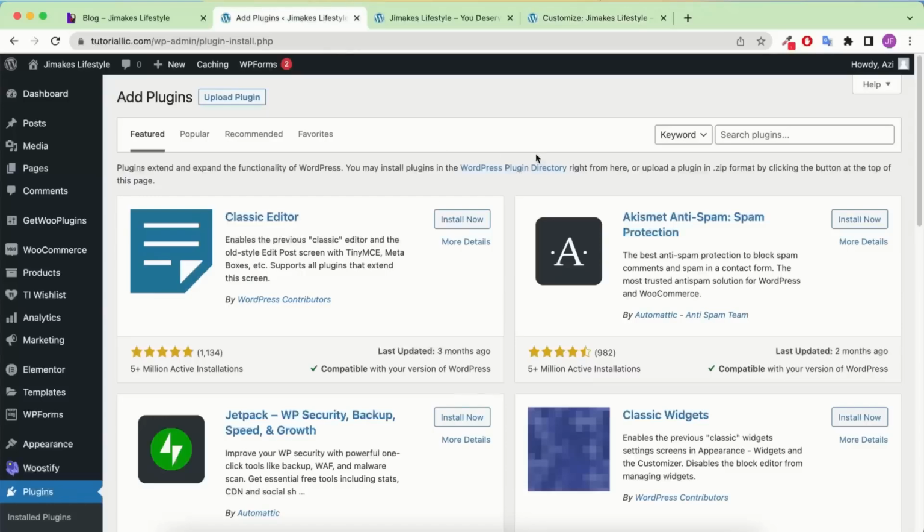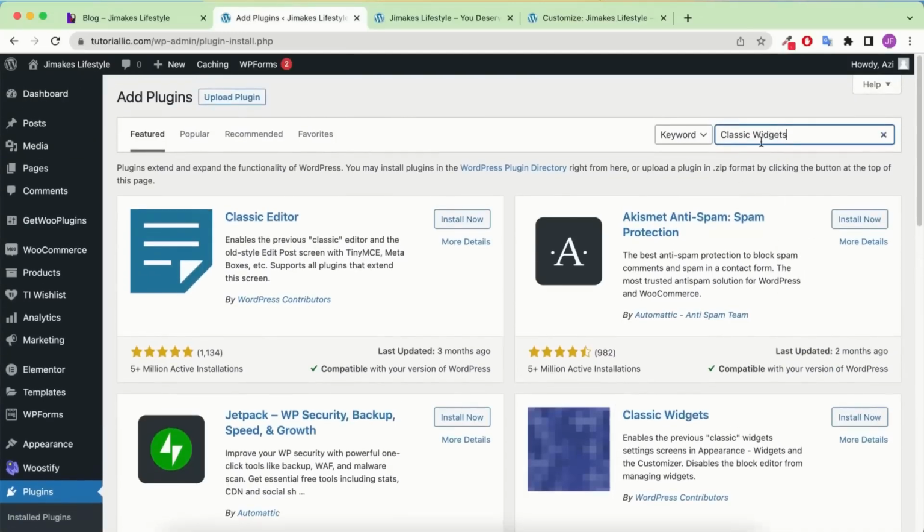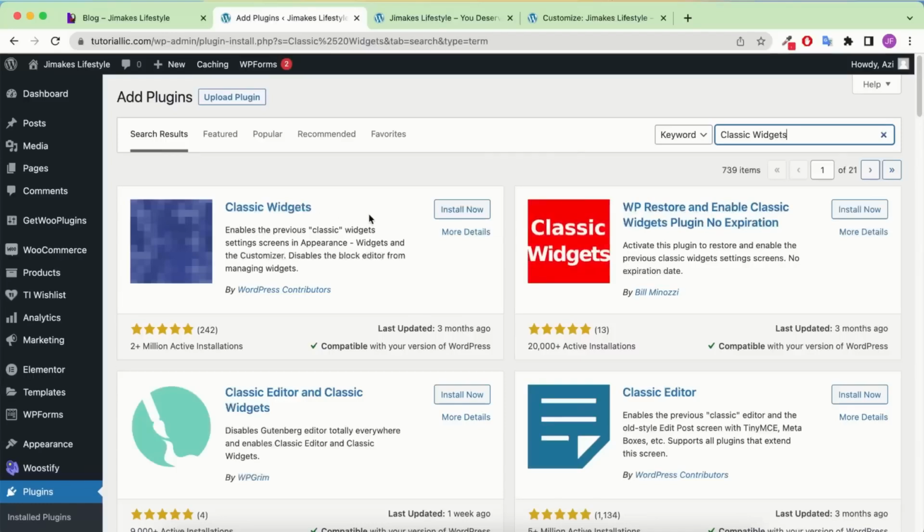So that's why I'm saying that we need another plugin called Classic Widgets. You need to search here for Classic Widgets, come here to Plugins and Add New, then search for Classic Widgets and install this plugin. It's coming from WordPress Contributors, and you just need to install this one.